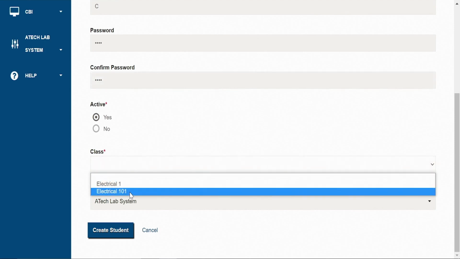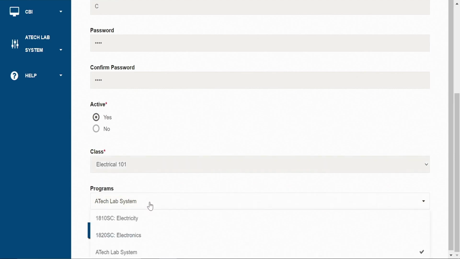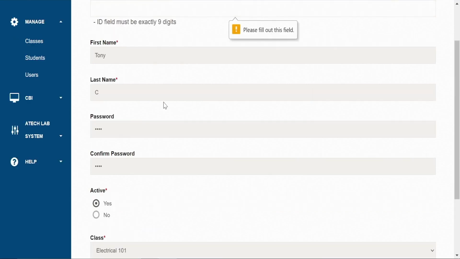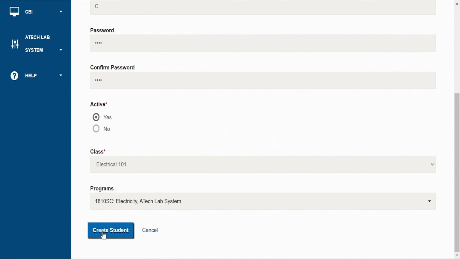And in this case, they're enrolled in the Electrical 101, a course that I made earlier. That's going to be using the electricity on the 1810 board. And once again, I can create the student at that point. If there is an error, please note, I did not make a student ID number. So in this case, I'll enter 1, 2, 3, 4, 5, 6, 7, 8, and the last digit I'm just going to put as a 2, because we already have the 1 taken. So I create the student.